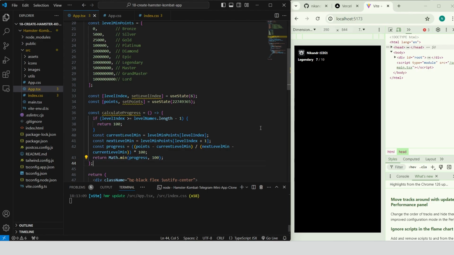Second, calculate the progress towards the next level. currentLevelMin holds the minimum points required for the current level. nextLevelMin holds the minimum points required for the next level. The progress is calculated by subtracting currentLevelMin from points, dividing by the difference between nextLevelMin and currentLevelMin, and multiplying by 100 to get a percentage.